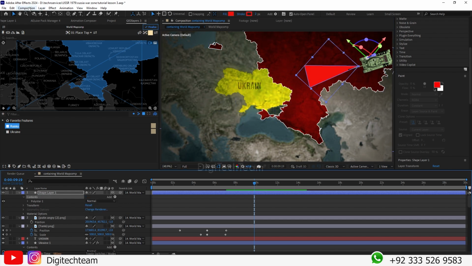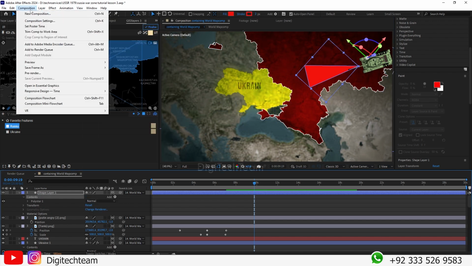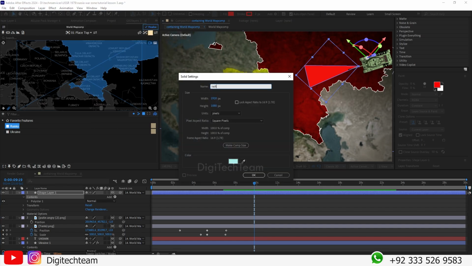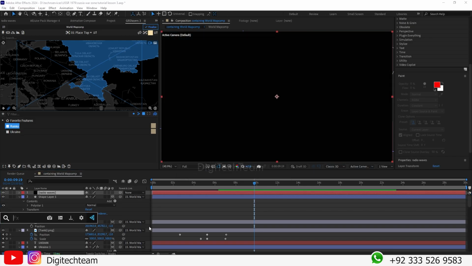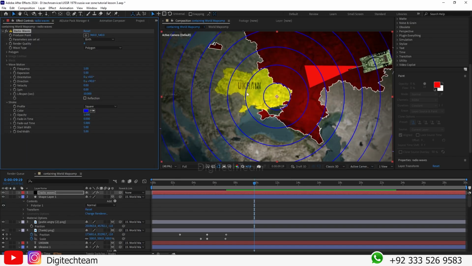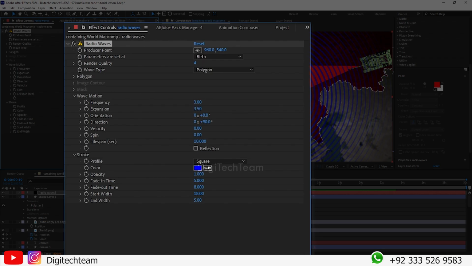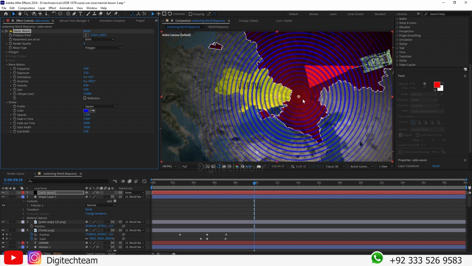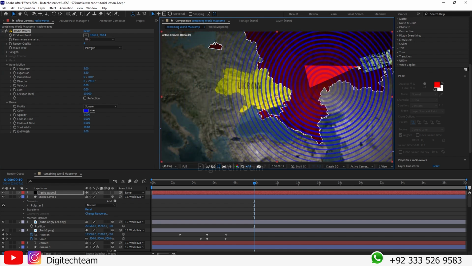Now, we'll create the expanding radio wave effect. Go to Layer, New, Solid. Name it Radio Wave. Set the color black. Hit OK. Now apply the radio waves effect to this solid. You can follow our effect settings, frequency, expansion, fade, etc. to match with our visual theme. Then move the anchor point of the radio wave layer to the same location as the anchor point of the triangular polygon.